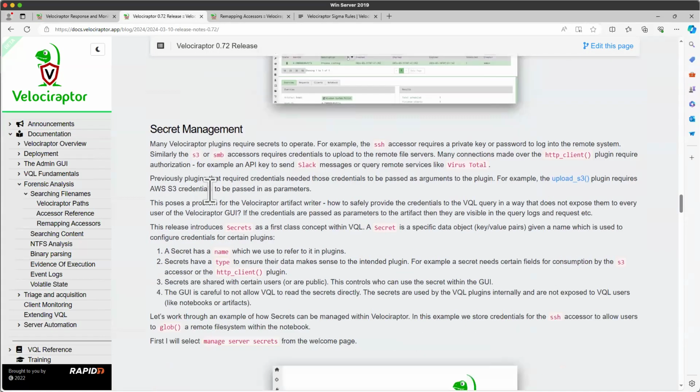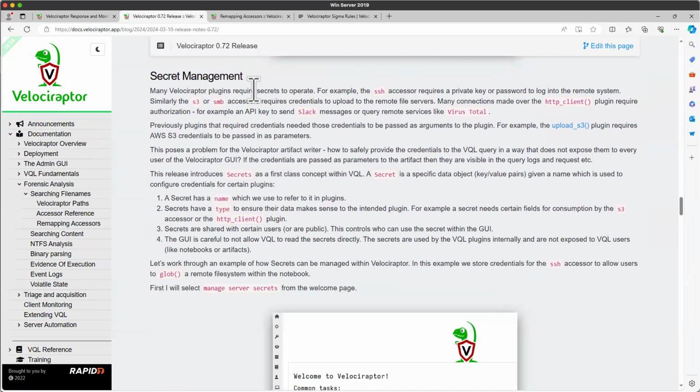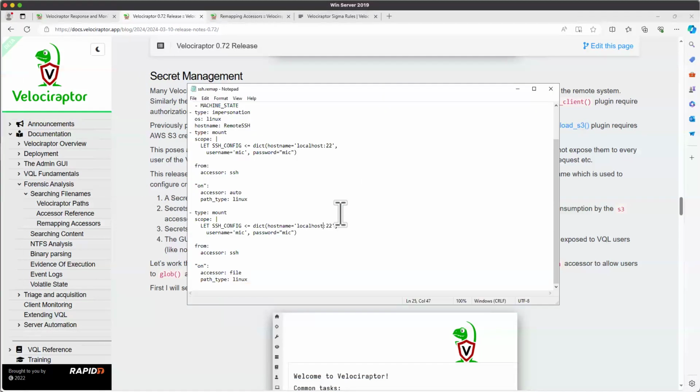That just means that the hunt view here can handle a large number of hunts. The next interesting thing that I wanted to show you guys is about secret management. And that's a big feature in 7.2. Secret management has to do with how we manage secrets, like passwords, for different things. So we've seen before how we might have to use a password, like when we did our remapping rule, we have some username and password.